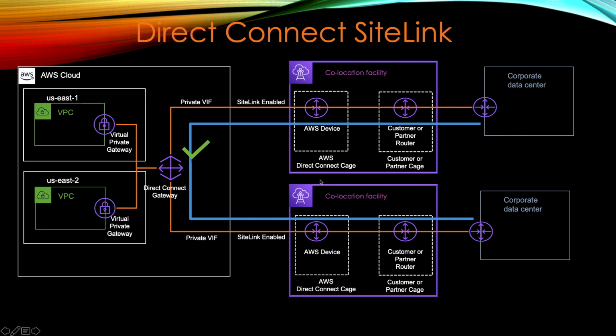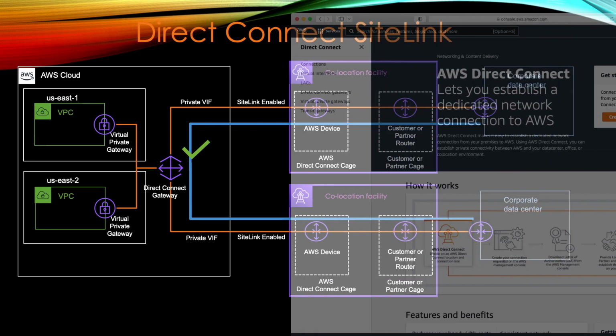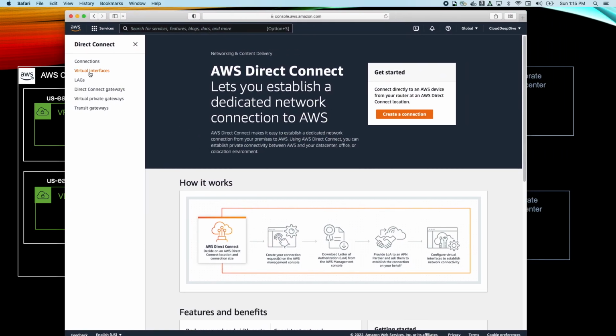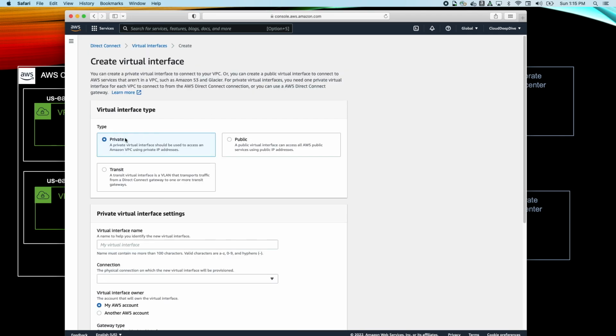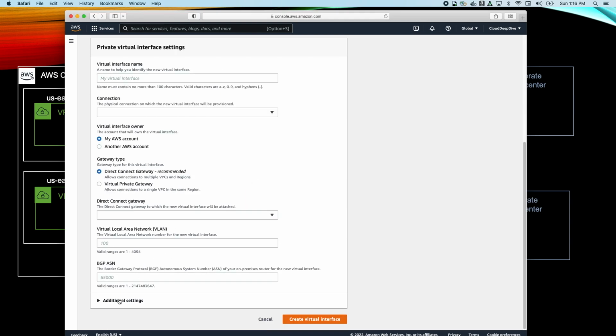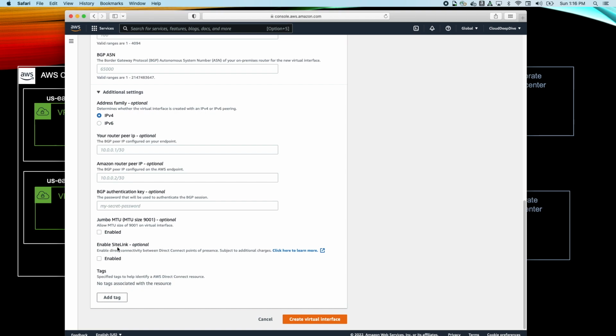Okay, now let me show you on the console where you can enable it. I have logged into my console, and if I go to my virtual interfaces, you can create a virtual interface or open an existing one, and at the bottom you will see SiteLink, optional. You can enable or disable it anytime. If you already have a private VIF, you can go ahead and enable it, and if you're creating a new one, you can enable it then. It's just a single checkbox which you need to tick to enable or disable SiteLink.